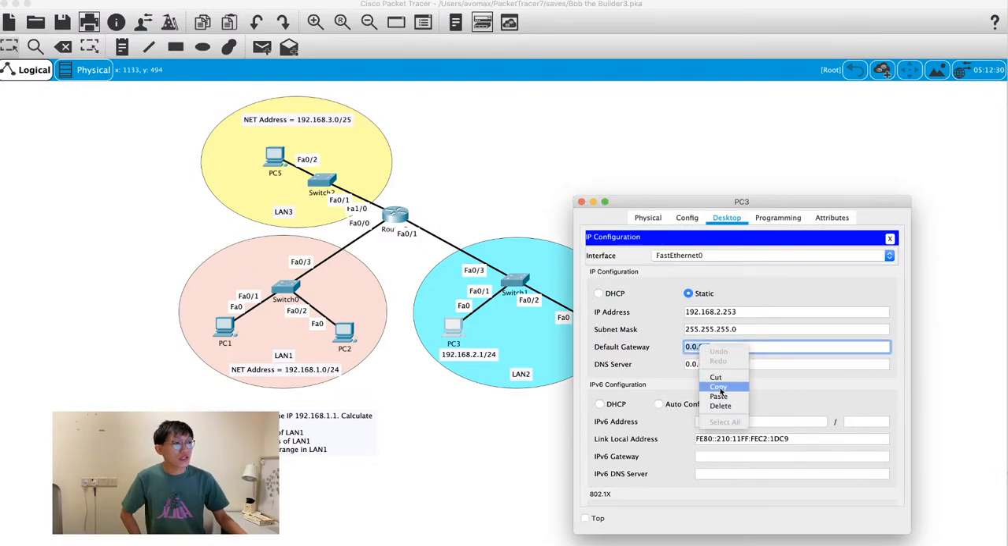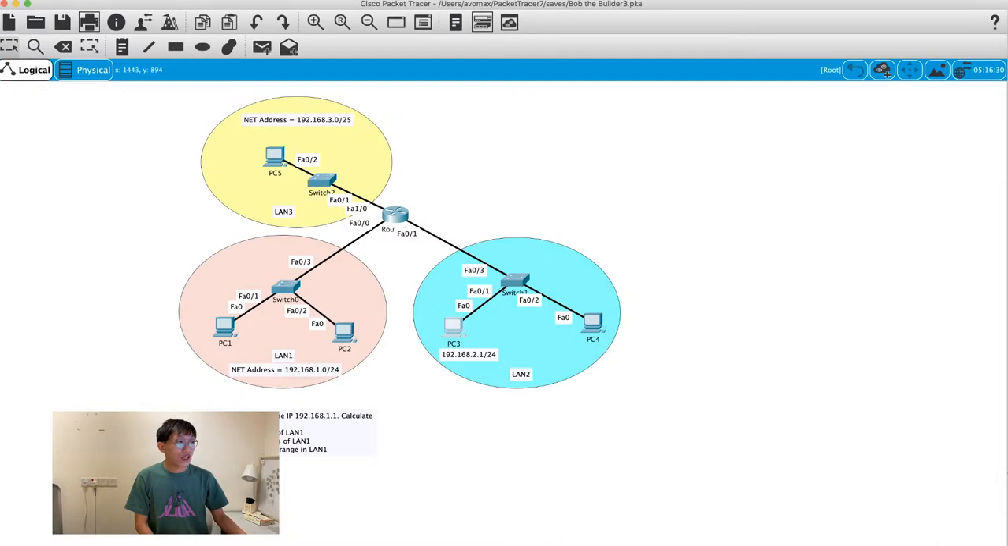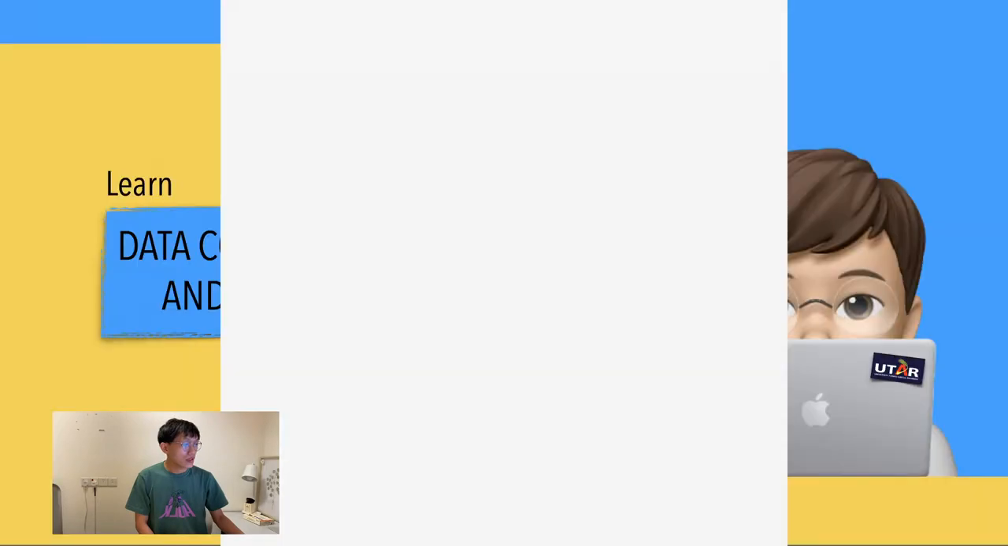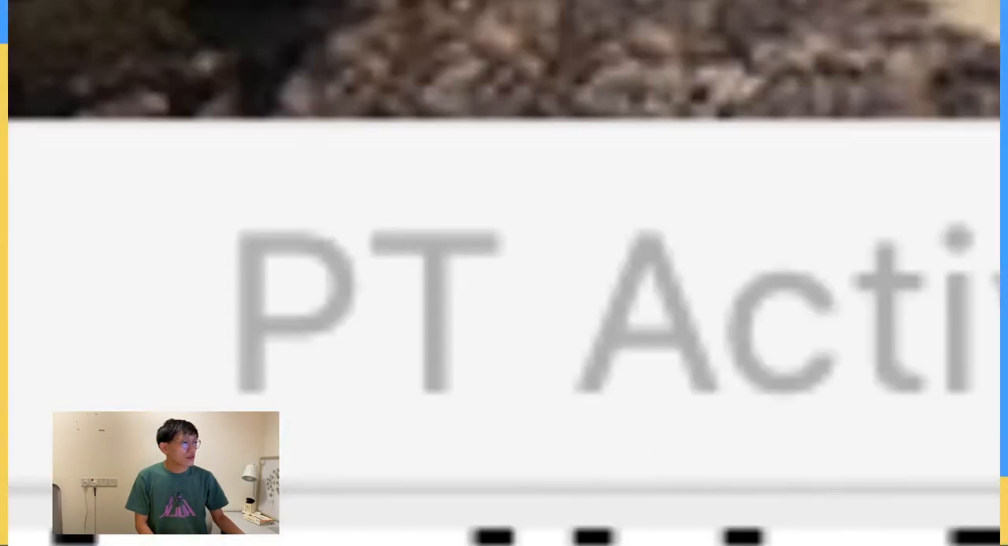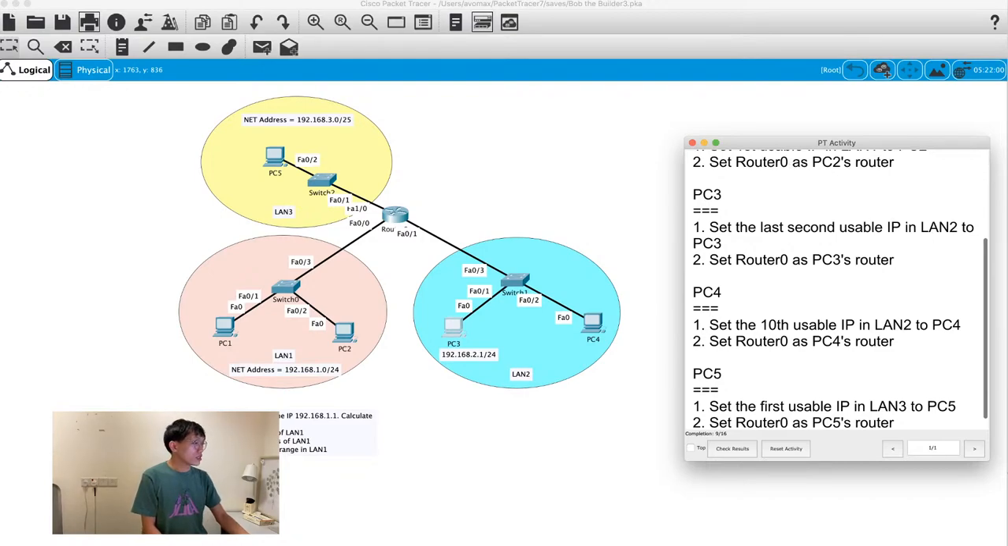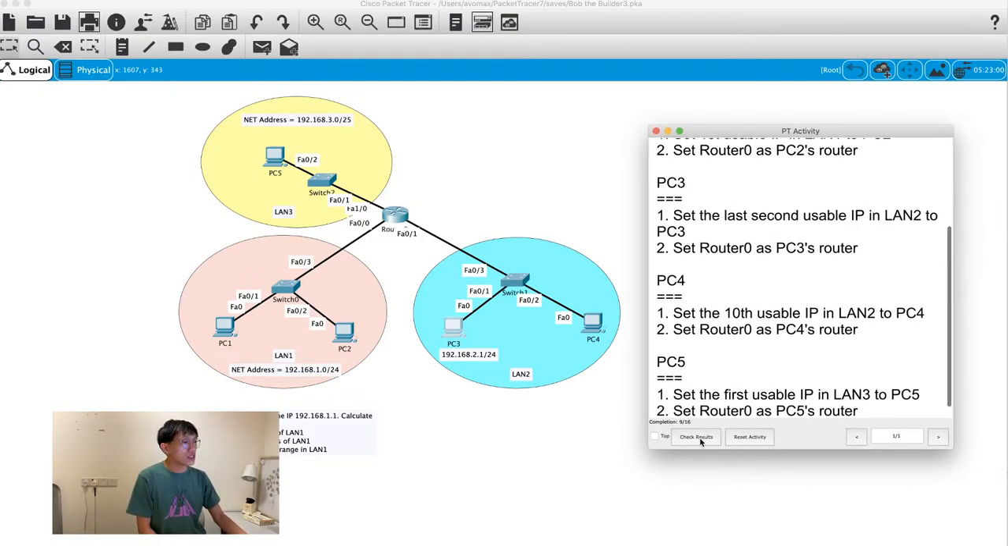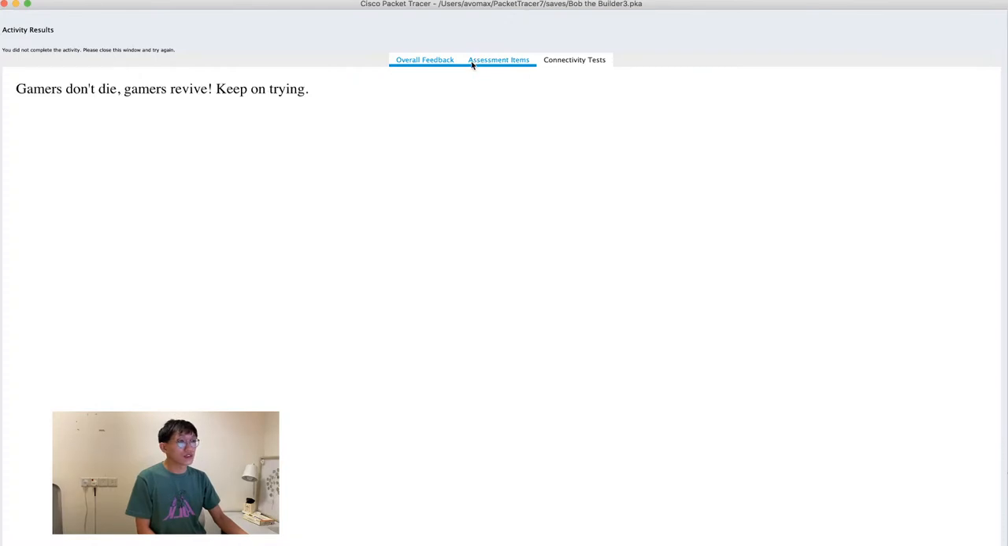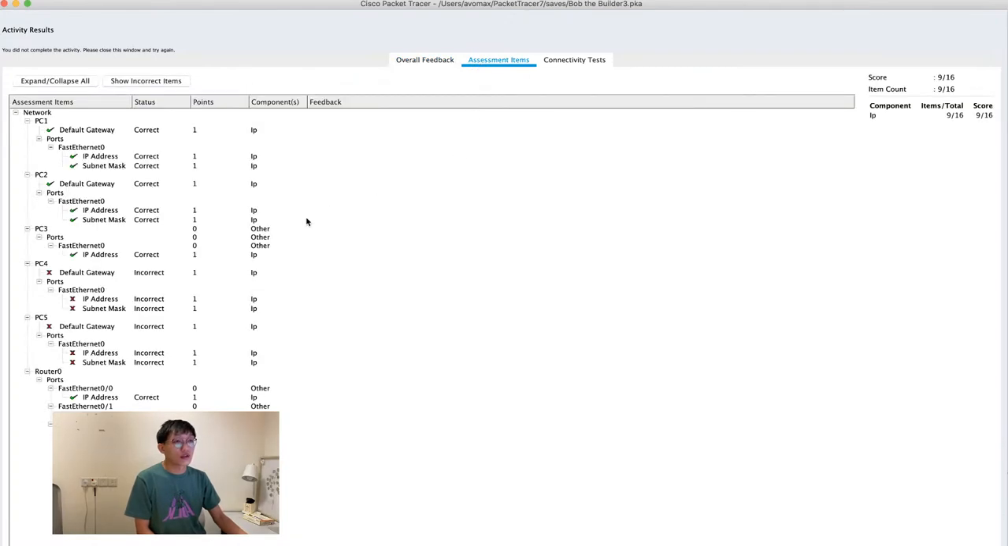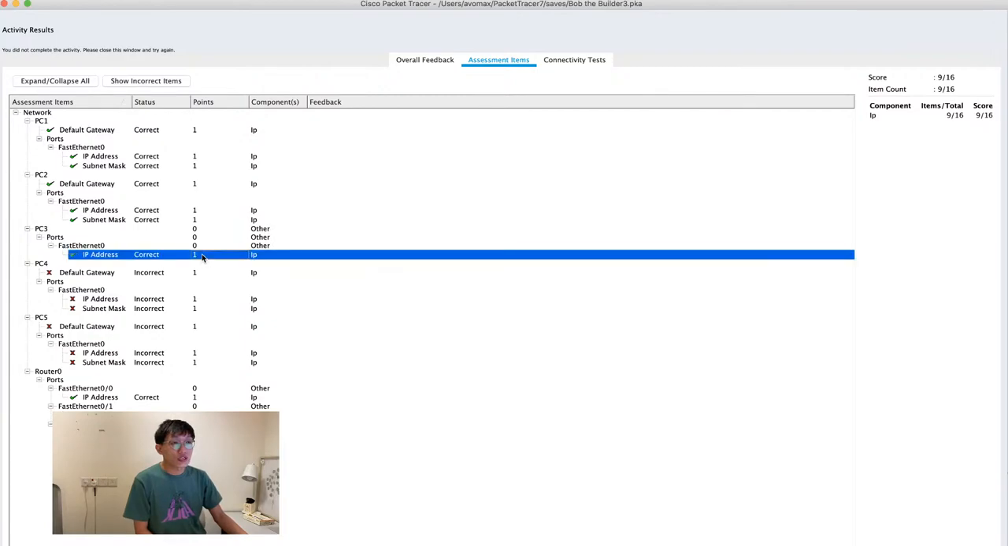The router in LAN 2 is 192.168.2.254. Yeah. Now, to see whether we have done this correctly, let's check on the activity list again. Let's click on check results here. Assessment. PC3. Yes. Now you see that for PC3, we have already set the right IP address, so we get one extra point there. Cool.